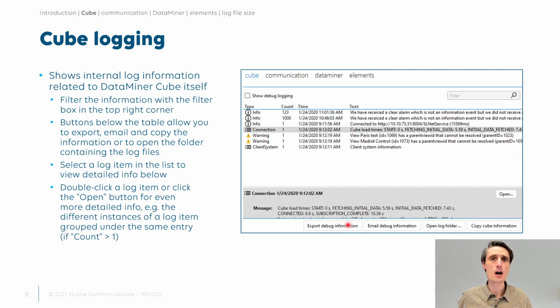At the bottom, we do have some options to easily export the information, also immediately email that exported data, open the folder where the log files are located, and do some copying of the summary cube information to easily, for instance, email that to somebody else.